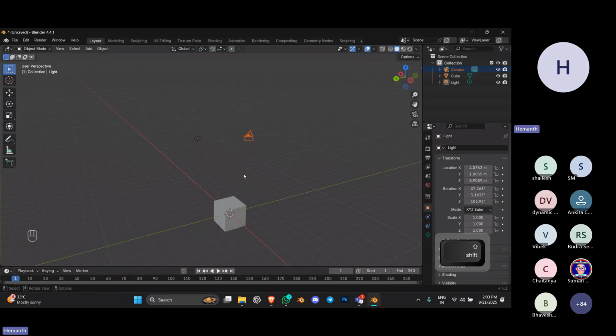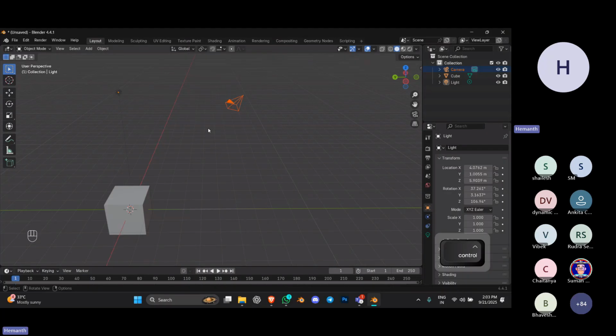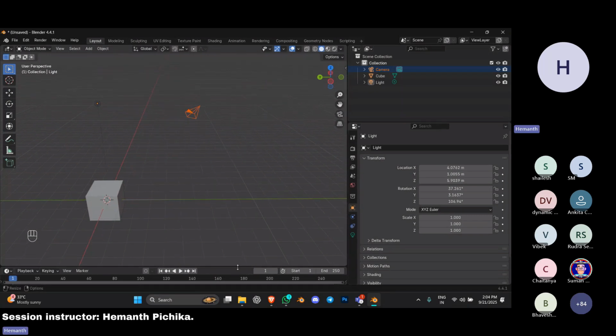We can navigate the interface by middle click mouse button, and press shift and middle click for panning, control and middle click for zooming. That's it, simple. Here we can see the outliner. Below the outliner we can see the properties, which is attribute editor in Maya, same kind of. And here we can see the timeline.